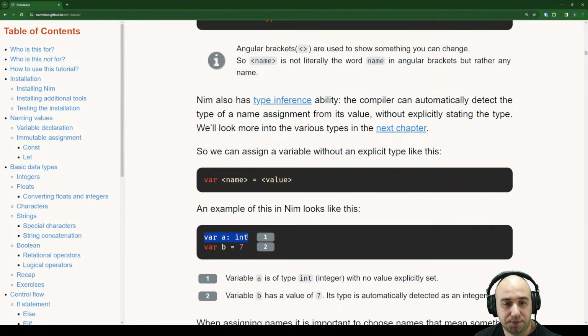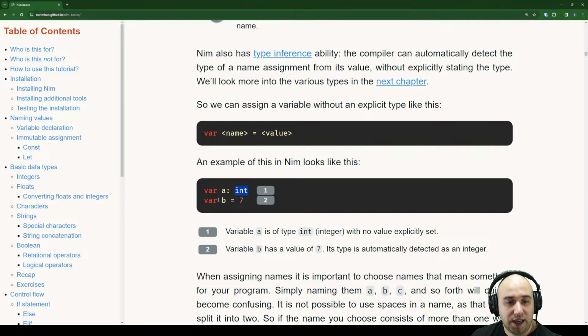var a: int. So we declare a variable a of type int, as an integer, with no value explicitly set. So we know that we have integers available just as int. And variable b has a value of 7. This type is automatically detected as an integer. Perfect.